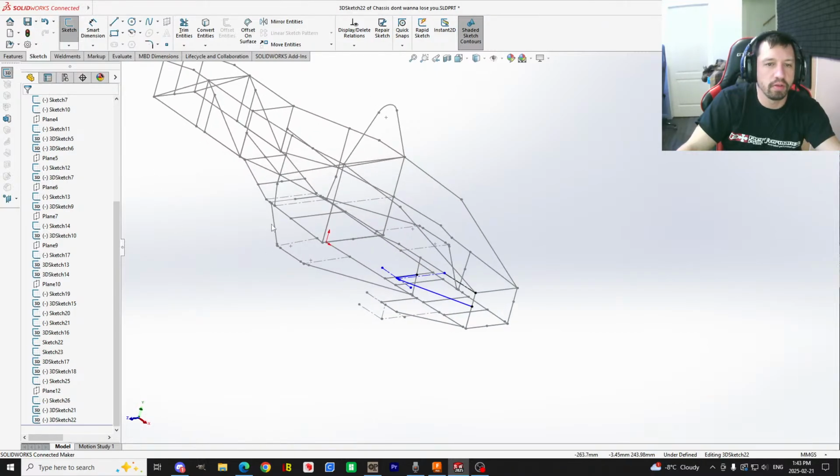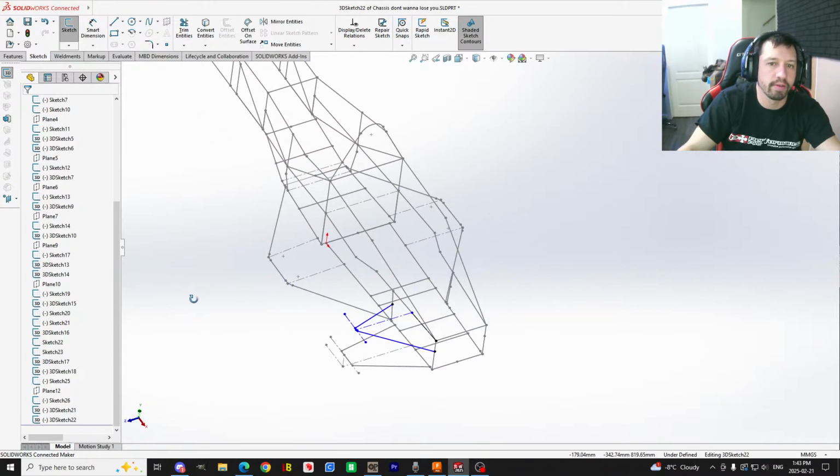Yeah, this one does. Like I said, the next car is going to be way better. I really don't want to go in and try and fix this chassis knowing that I really want to build a second one.